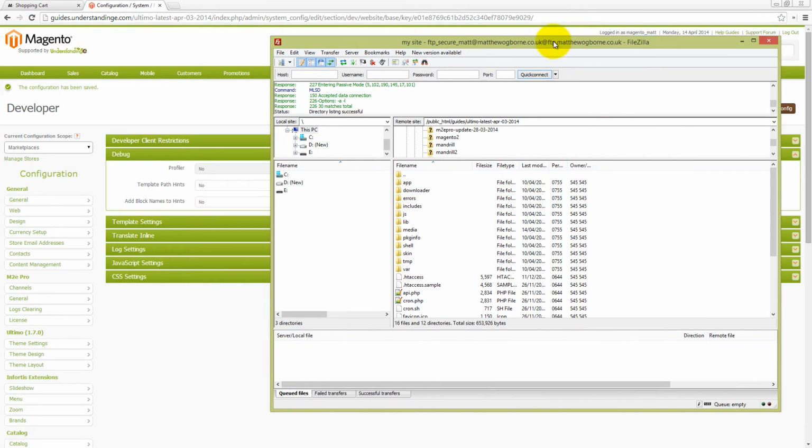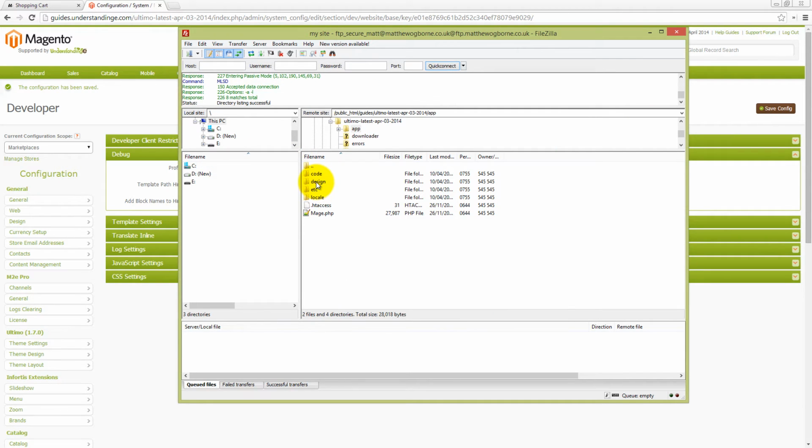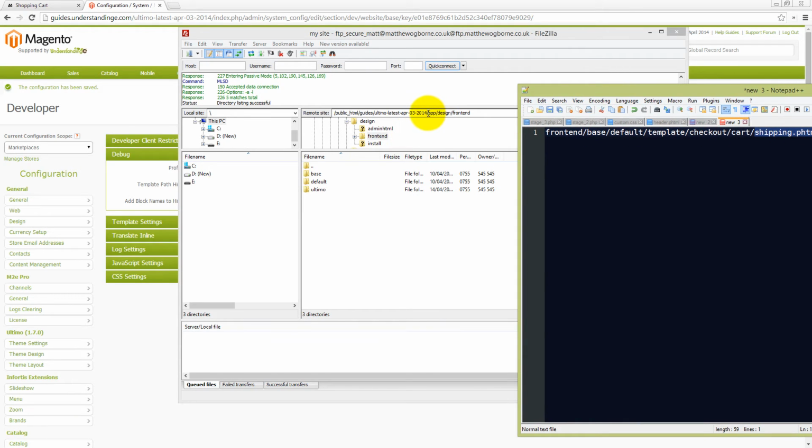So I've logged in via FTP, and you'll have a file structure just like this. Now, you're using the Ultimo theme, so that's what I'm going to base this tutorial off. Now, we need to go and get that shipping file. So we need to go into App, Design, Frontend, and now this is where, let me just put this side by side. So we've gone into the App and then the Design folder, and now we just need to follow this path side by side.